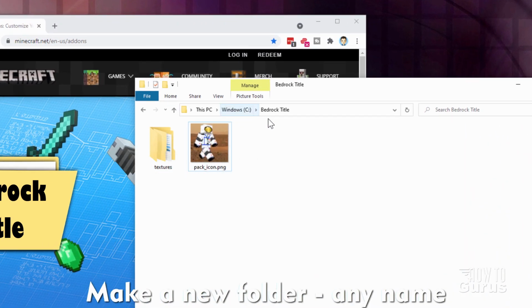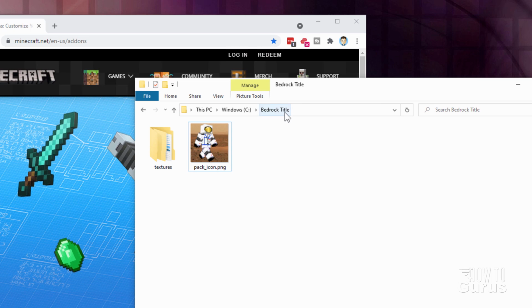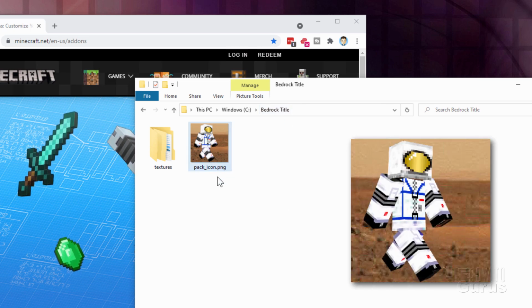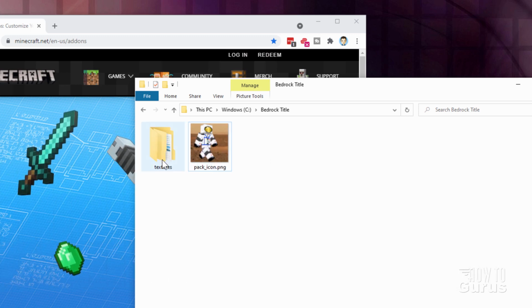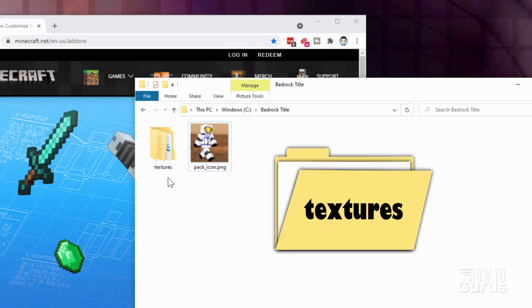I just made one here on my C drive that I called Bedrock Title. It can be anything you want. Just give yourself a place to work in. Now I have a file here, pack icon PNG. This is one that I made. You can also set up the first folder here and name it textures.